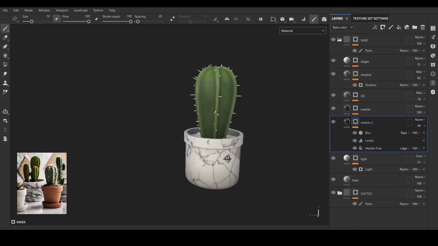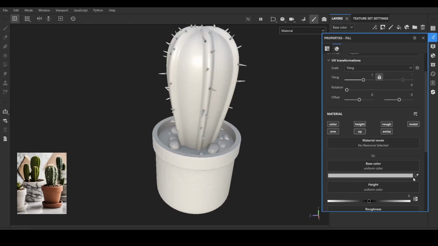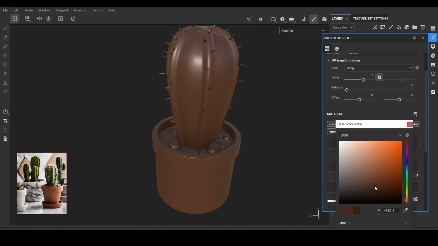If you don't want to redo all the layers every time, you can duplicate them and change the color instead, or you can create a smart material if you prefer.